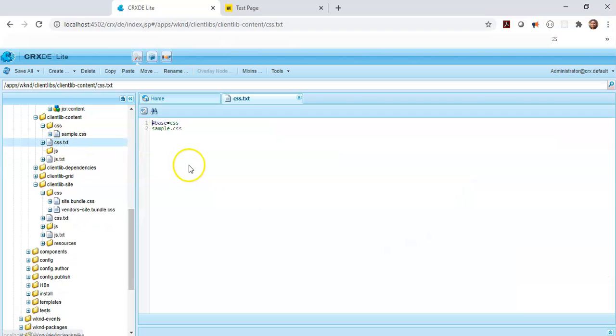So in the css.txt file, this is the format in which you have to mention the CSS file. So #base will say from which folder you want to refer your CSS. If it is from the CSS folder, just say base=css, and then in the order you want to include the files, mention the file name. I have only one file, sample.css, so I have mentioned that here.